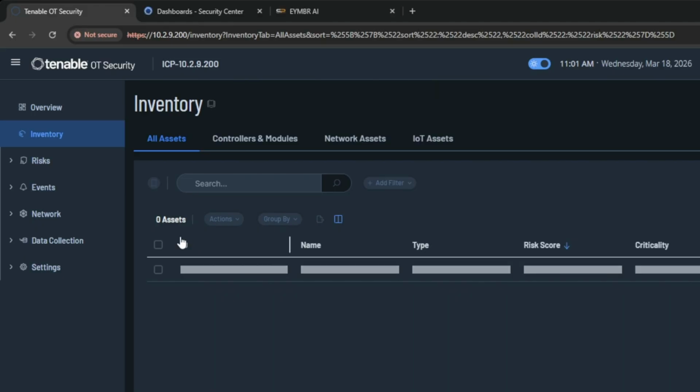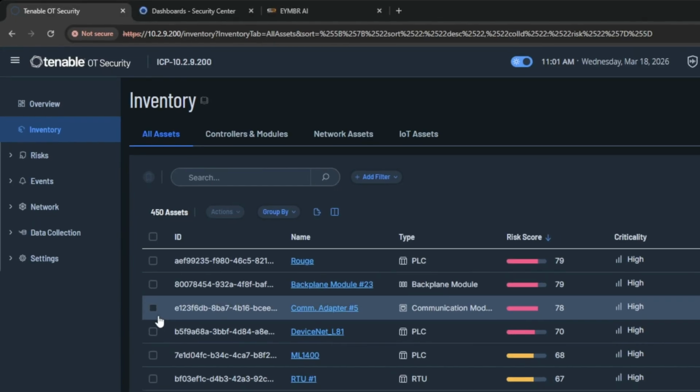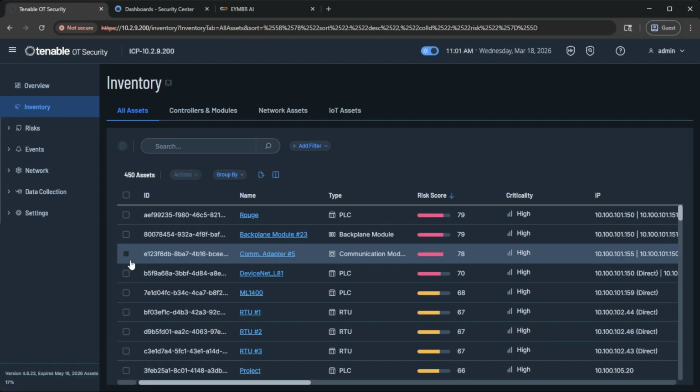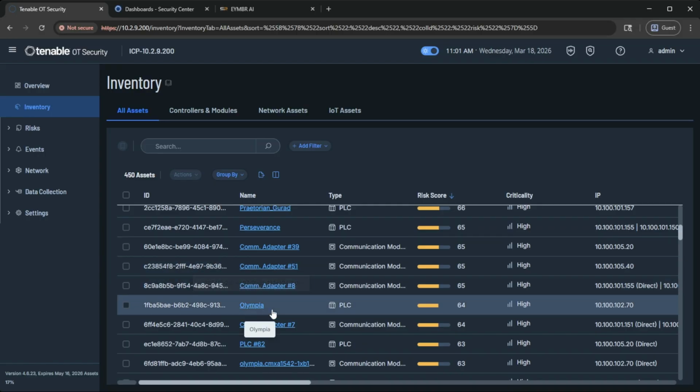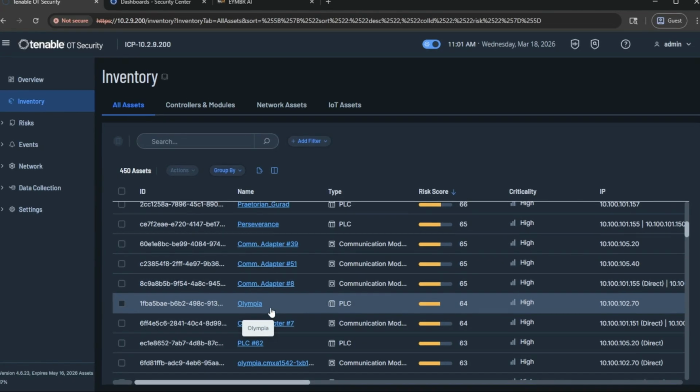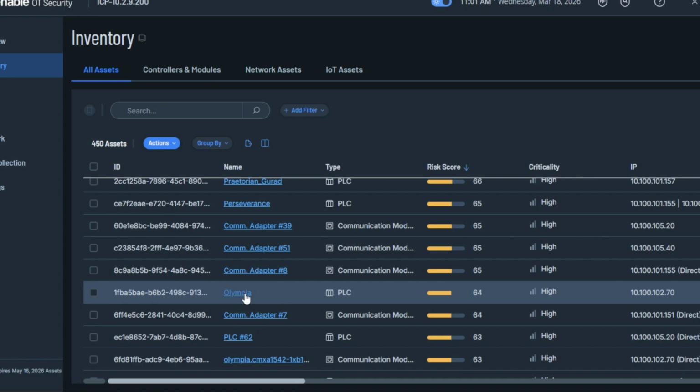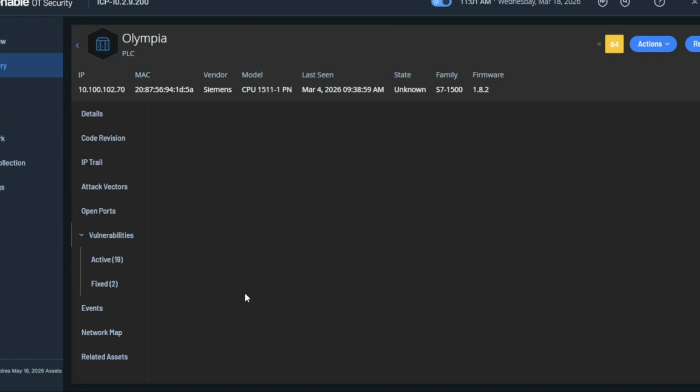If I go into inventory, as some of the prep for this, I wanted to dig into a less known asset that we haven't covered in any of these videos. And that is, if I scroll through, I will find this asset, Olympia. I'm going to go ahead and click on Olympia and see what I can find out about this asset in Tenable OT.